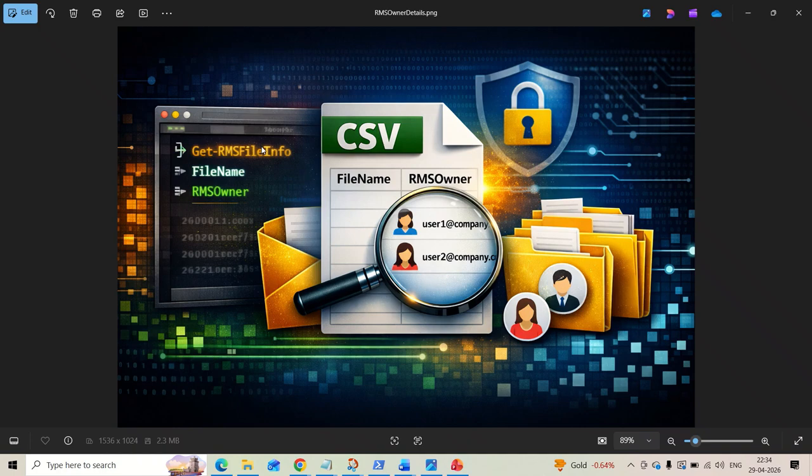So let's get started. And also, I would like to inform you that this method is extremely useful for compliance, audit, data governance, deciding when to assign super user permission, and bulk RMS owner analysis. Instead of checking each file individually, a single automated report will be generated. So let's begin with the practical of this one.